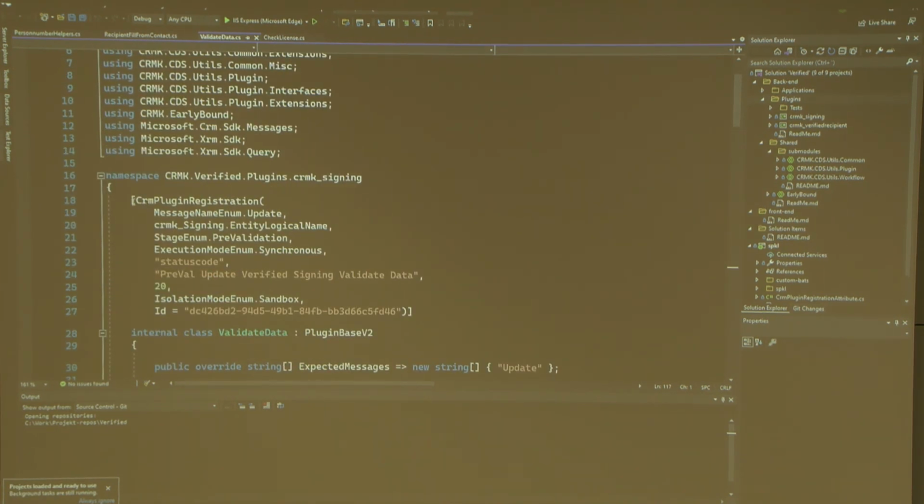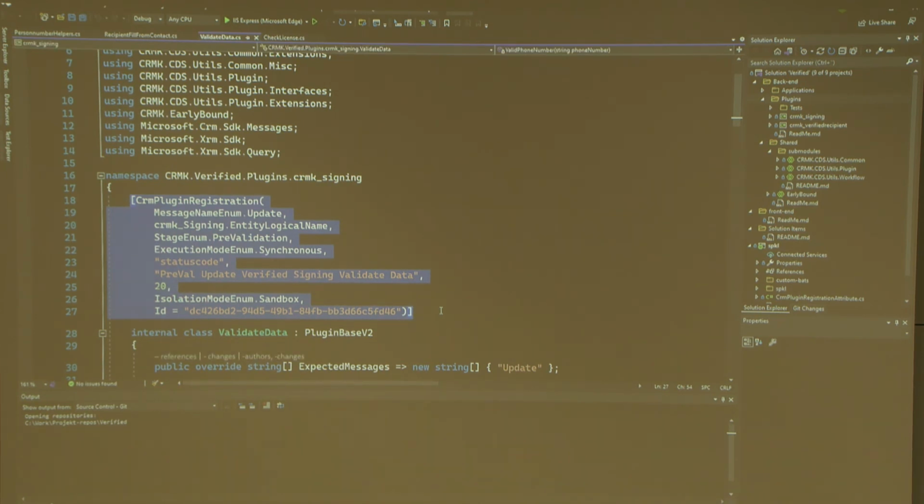It's like an annotation on top of your plugin. If you write those, you can say, okay, what's the message and which entity and so on. And you can also define images and so on. And Sparkle will then go through by reflection and read out those things from the DLL and register your plugins and images accordingly, like you have configured here.